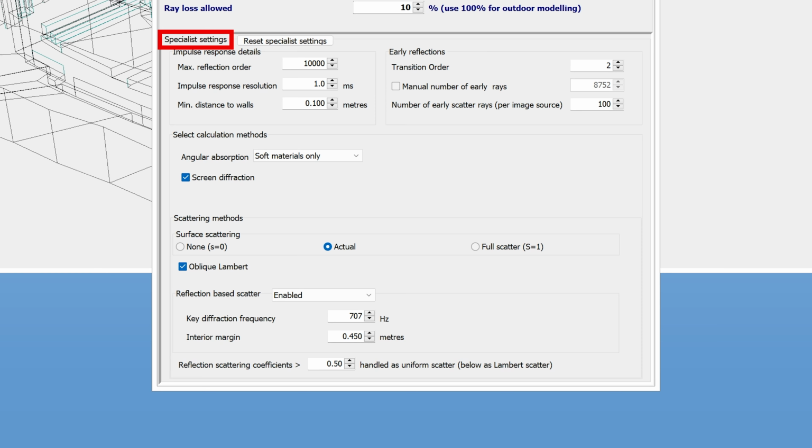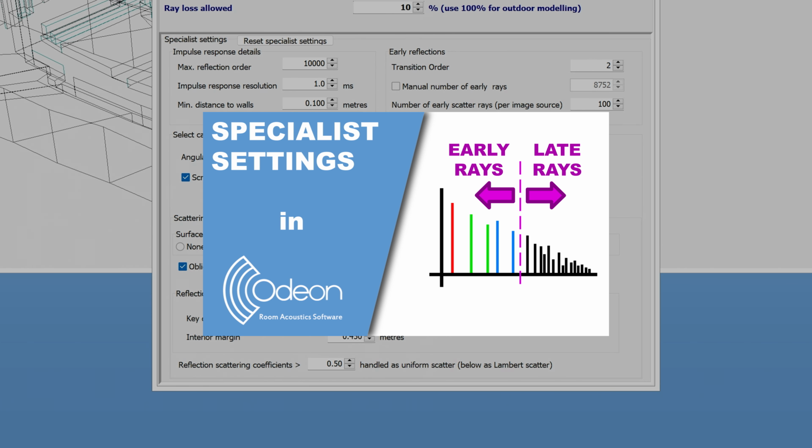Down here, we have the specialist settings. These are advanced settings that are not too important to adjust. In fact, it is typically better to leave them untouched. We will explain them in our tutorial on specialist settings.